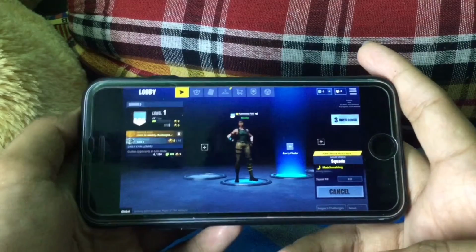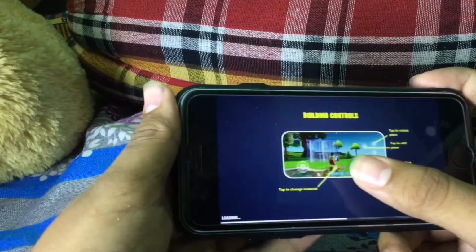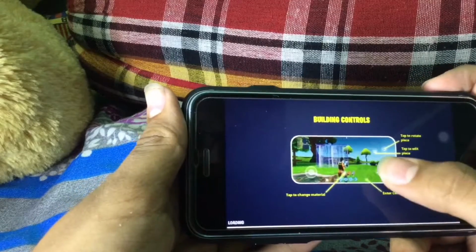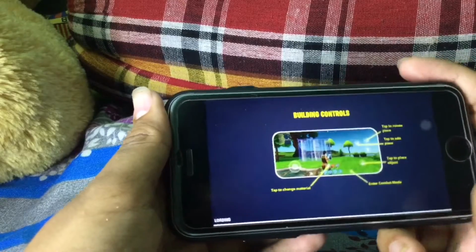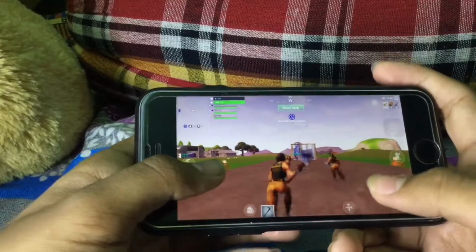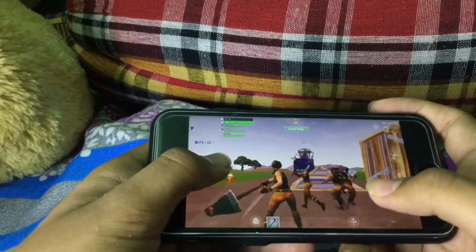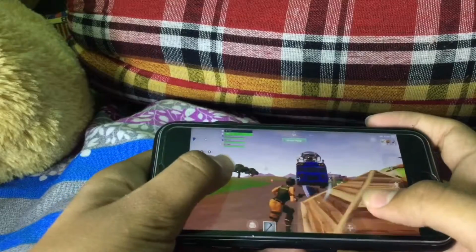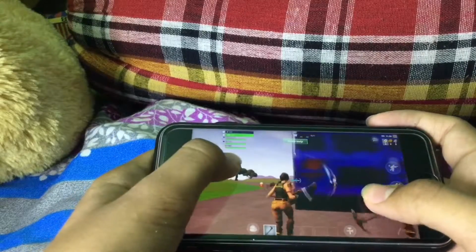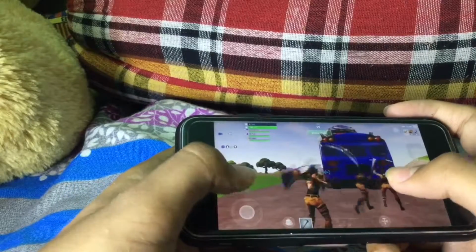After this, it's going to take you to loading again. Here it's going to show some instructions like tap to change material, enter content mode, and restore places and stuff. That's pretty much it, and boom, we are in the game. As you can see, there are not even minor frame drops in the game. It's pretty smooth, pretty legit, and the graphics are amazing. I actually wanted to play a game like this from the start of my phone's journey.